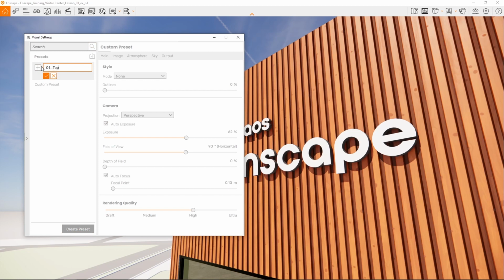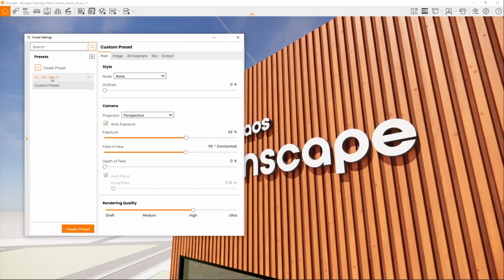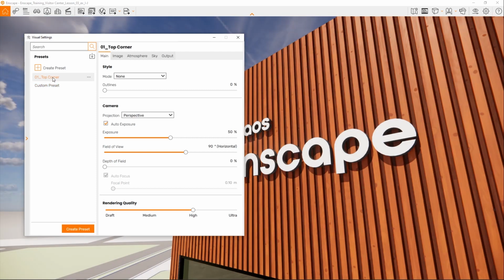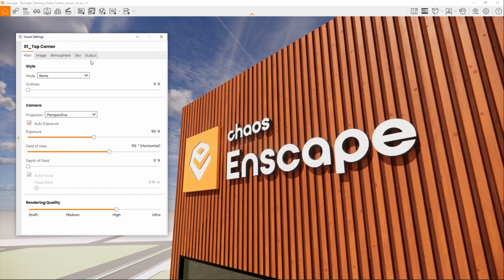I will go ahead and create a new one and name it O1_top corner. When we create a new preset, it will always reset to the default preset settings. I will select it as the currently active preset. All the changes we will make in our visual settings from now on will be saved to this new preset. We can later add this or other saved presets to our individual named views in View Management. This helps you create and save unique visual styles for your project directly in Enscape.